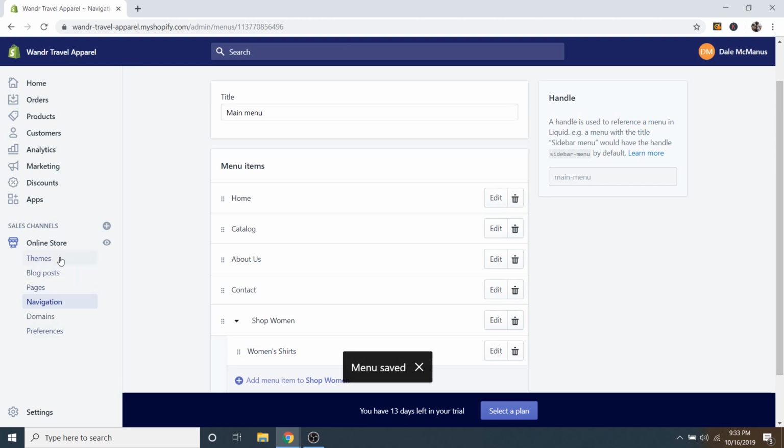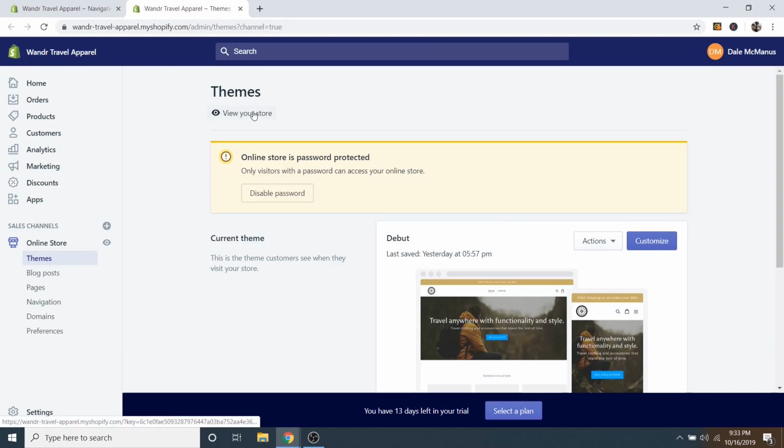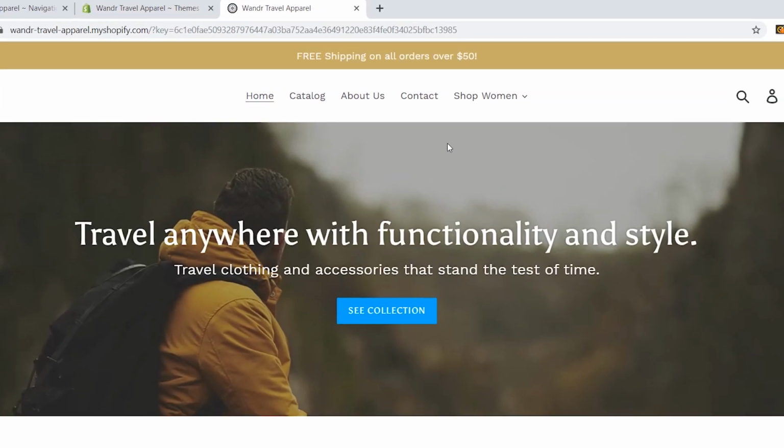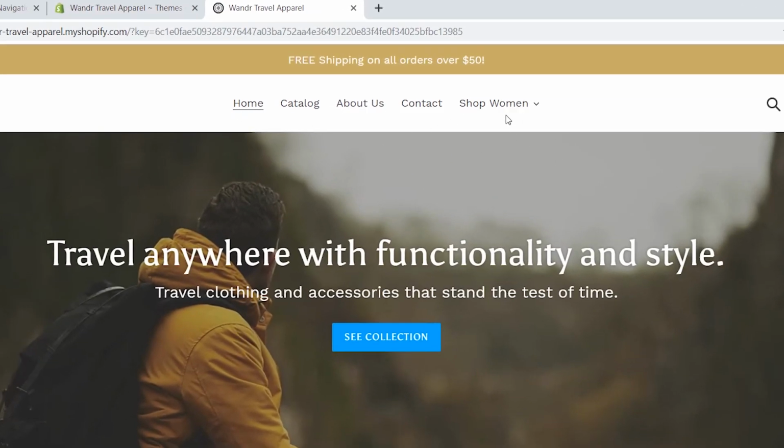So if we just go over to Online Store, we're going to just open that up in a new tab and then click View Your Store. So now up at the top you can see our menu, and if we go to Shop Women, now Women's Shirts pop up underneath.